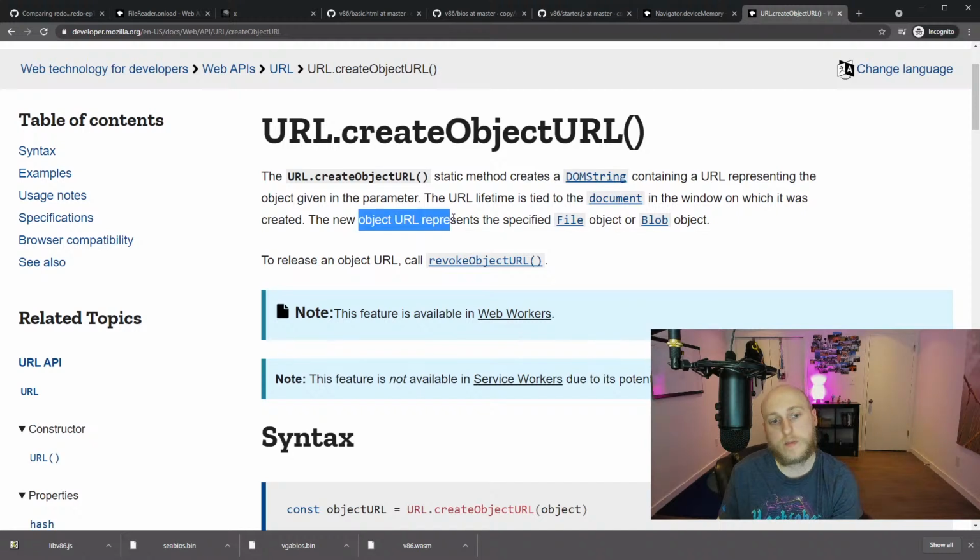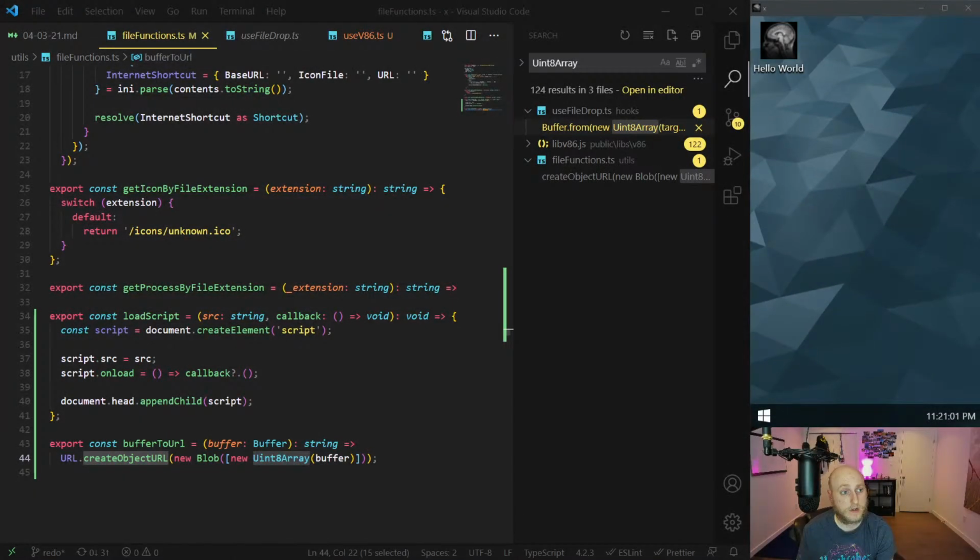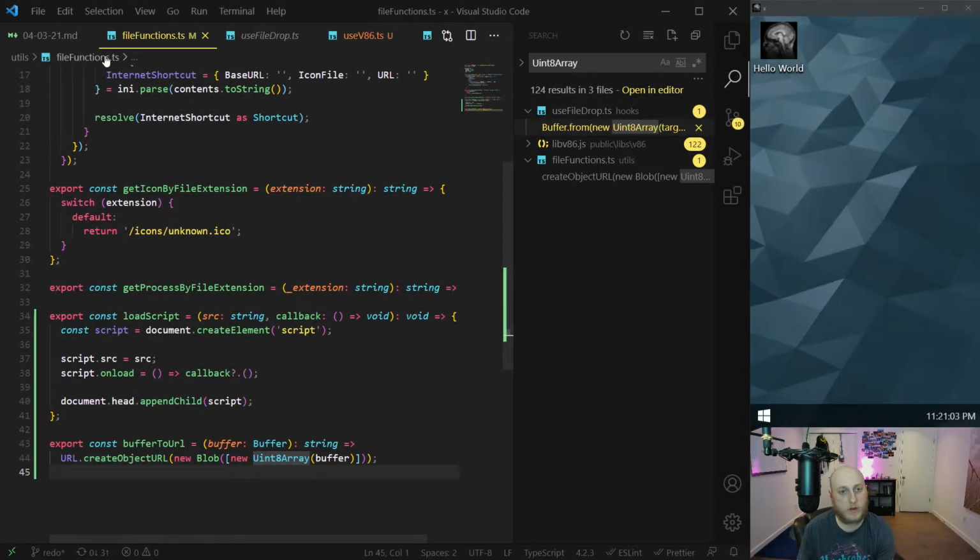And it says here, the new object URL represents the specified file object or blob. So that's why I think if it's a file object, maybe I can just pass the buffer in. I don't know, maybe. But one piece I'm missing is this piece here. To release an object, do the revoke. I don't have revoke yet. I only just recently realized that I should do that. So I don't have it, but we're going to do that at some point.